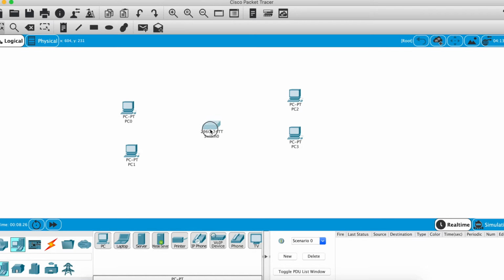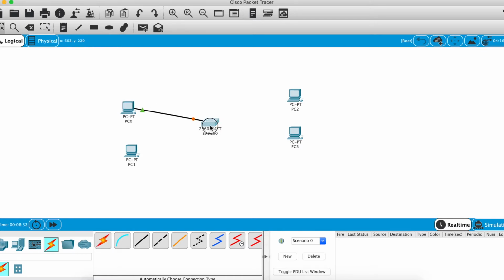Alright, so as we have a switch here, I'll connect these cables to the switch, then to PC3, and then we'll connect PC4 by selecting the cable. I'm just using the automatically choose connection type cable, which is the first one.